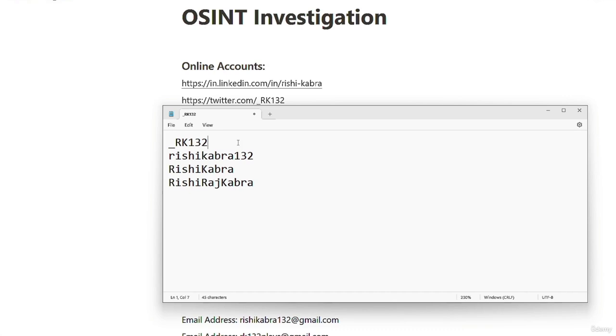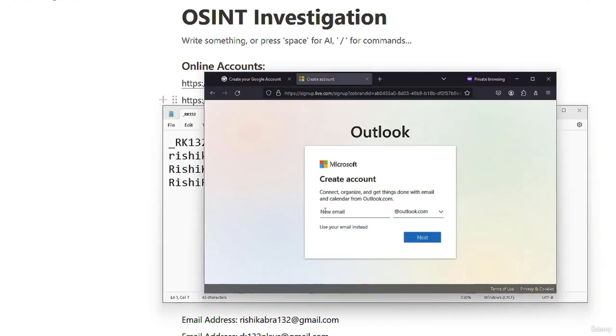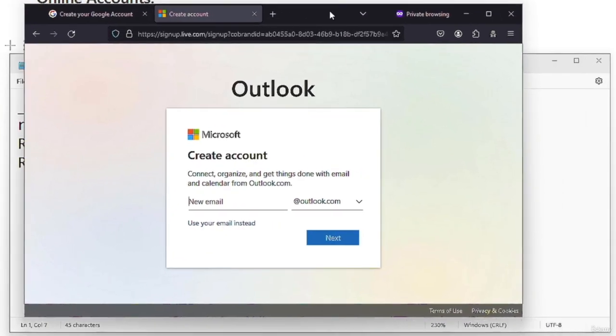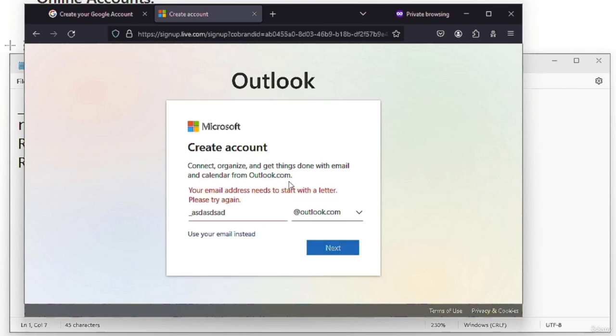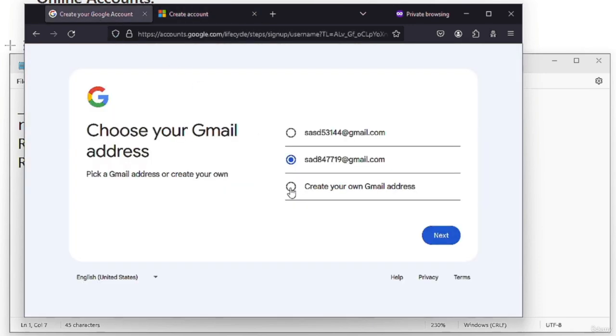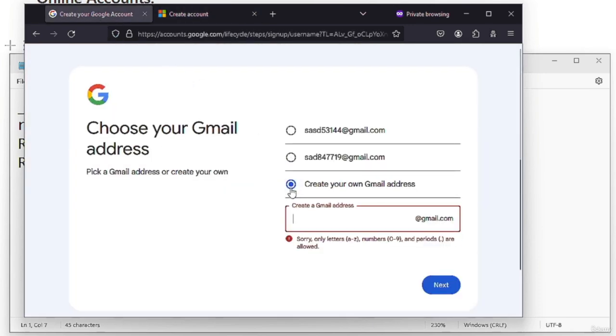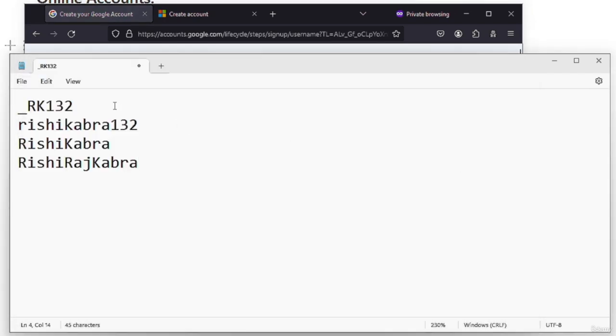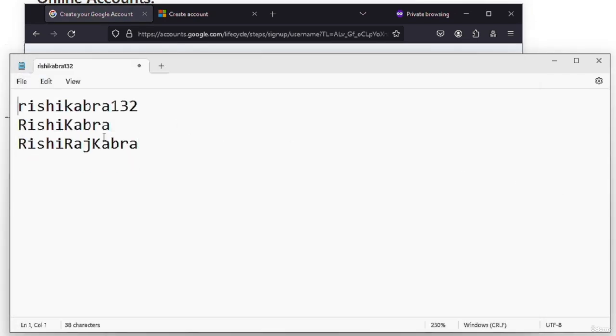So the first one has to be excluded because an email address cannot start with an underscore. And let me show you an example. For example, if we want to create an Outlook account, then we can add an underscore and then say next. And you can see that you cannot use an underscore at the beginning of an email address. And if we go to Google and say create your own Gmail, we can see that we cannot use the underscore at all. So I'm going to exclude this username. And now we only have 3 usernames.